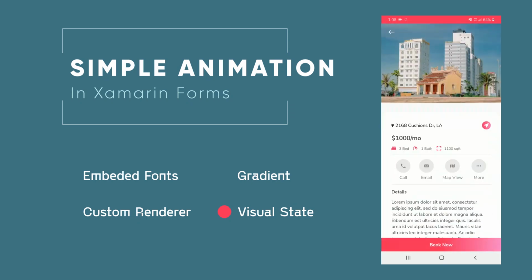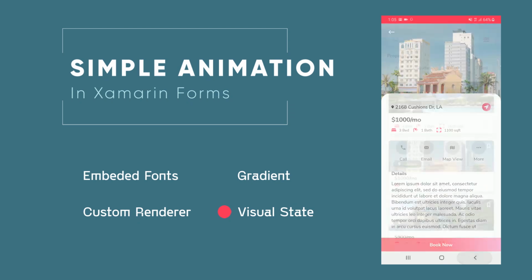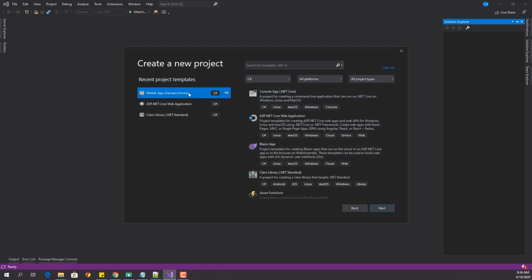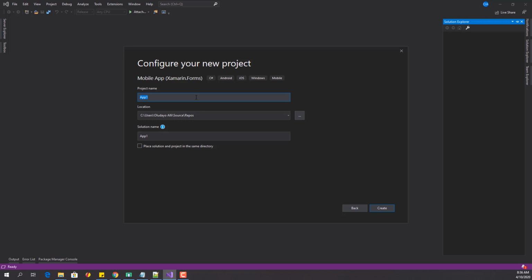All right. Without wasting time, let's get started. So I have Visual Studio open right here. I'm going to create a new project. It's going to be a mobile app project, and the name is going to be property search app, or let's just call it property app.